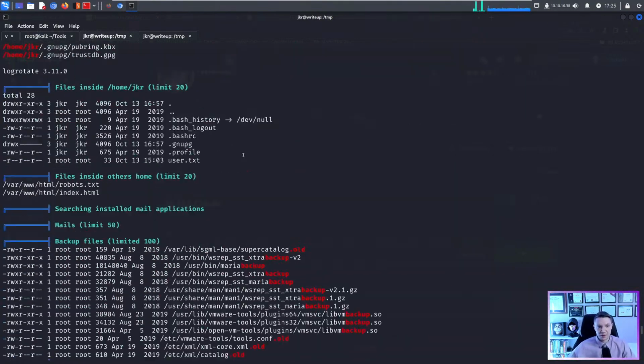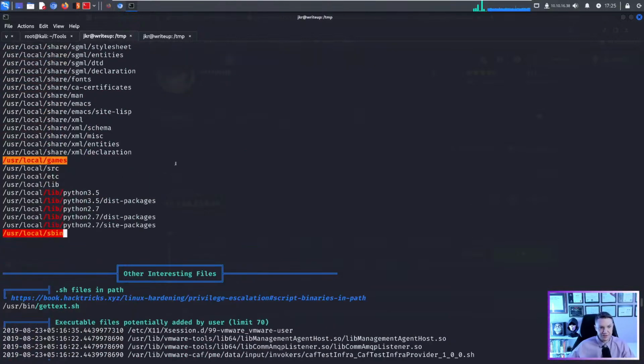Maybe I'm doing it wrong. I don't know how to exploit this. Yeah, I've never exploited a path variable before, I don't think. And if I have, I forgot.